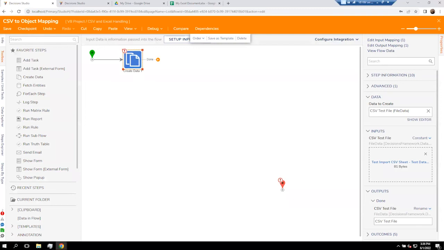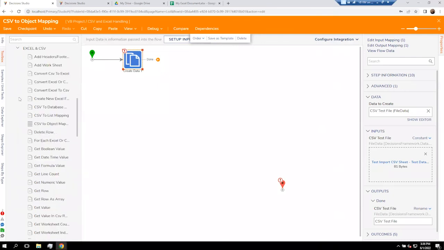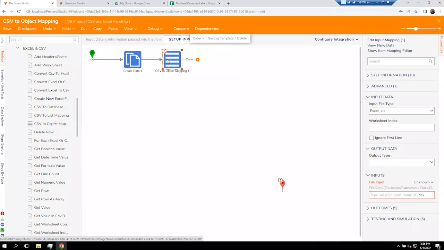Our next step here is that we are going to bring in that CSV to object mapping. So coming down here to our data, Excel and CSV, and then you automatically see that right here, it's just a little bit different of an icon. So bringing that over, we're going to connect that from the create data. And we're going to start changing the properties panel here. Number one is automatically set for Excel. We're going to change that to CSV this time.